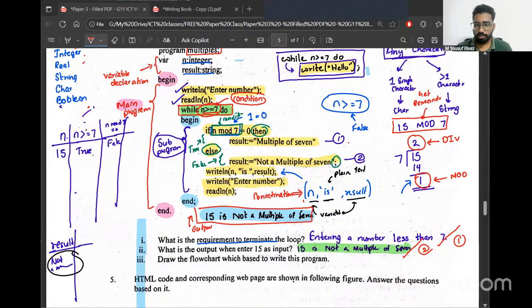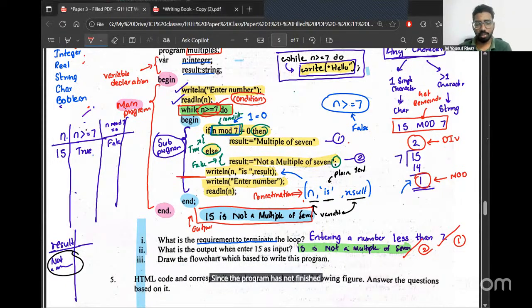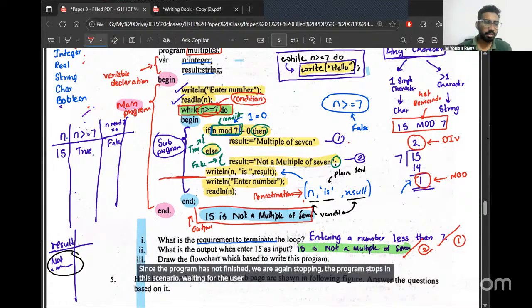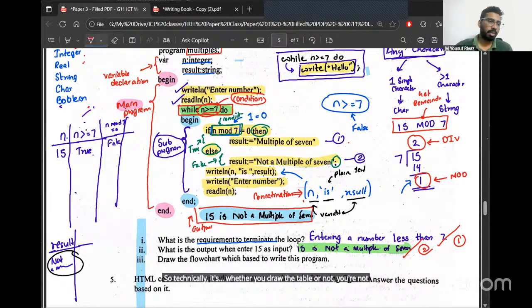Yes, Usman. You can't show the table as proof because the table is not completed. Since the program has not finished, we are again stopping. The program stops here and we're waiting for the user to enter another number. So technically, whether you draw the table or not, the marks are not going to change.